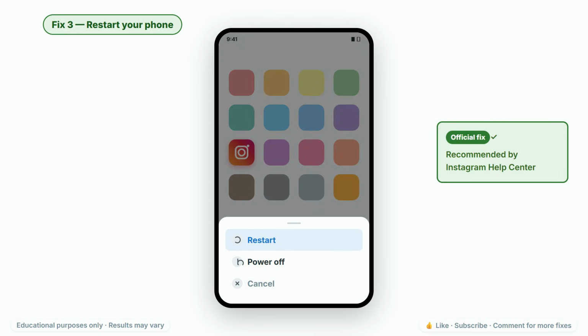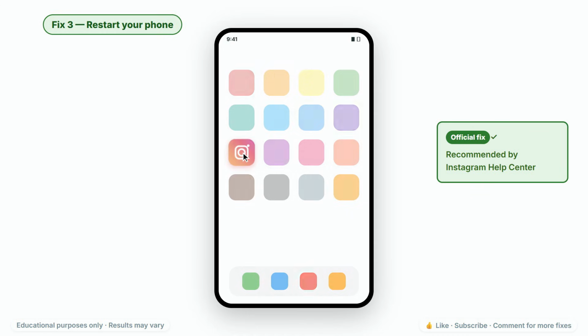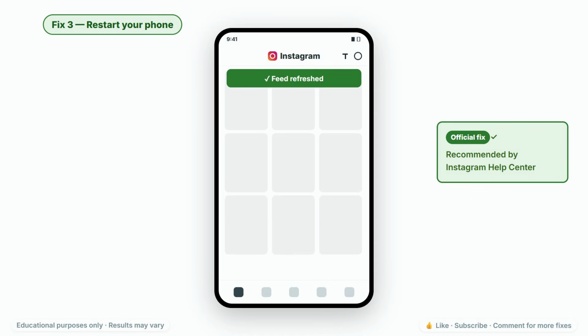Restart the phone. Hold the power button until the power menu appears. Tap Restart and wait for it to boot. This clears the network stack and stuck background processes. And it is the first thing Instagram's own help center tells you to try.